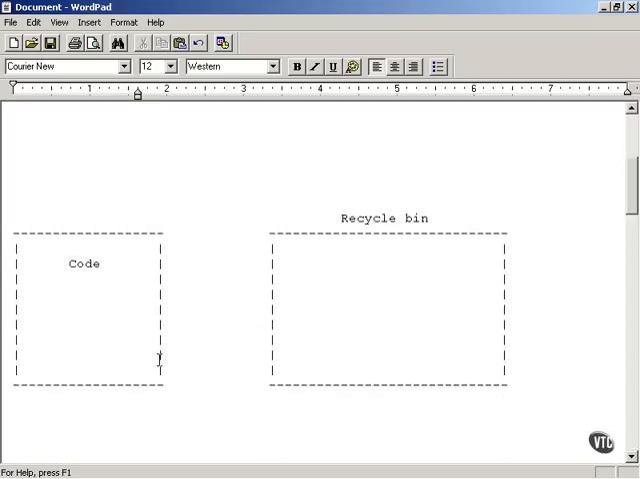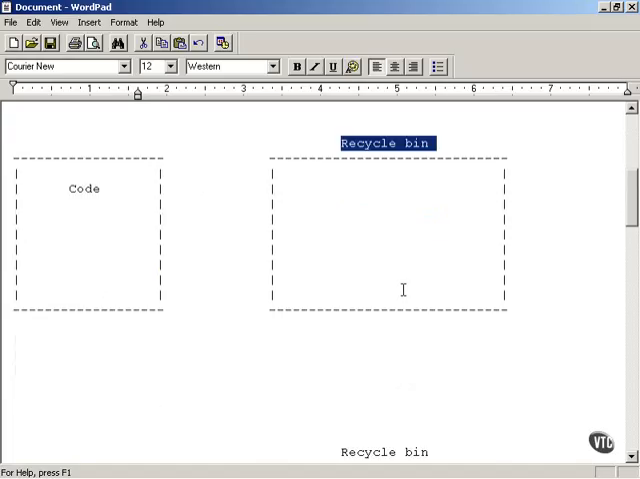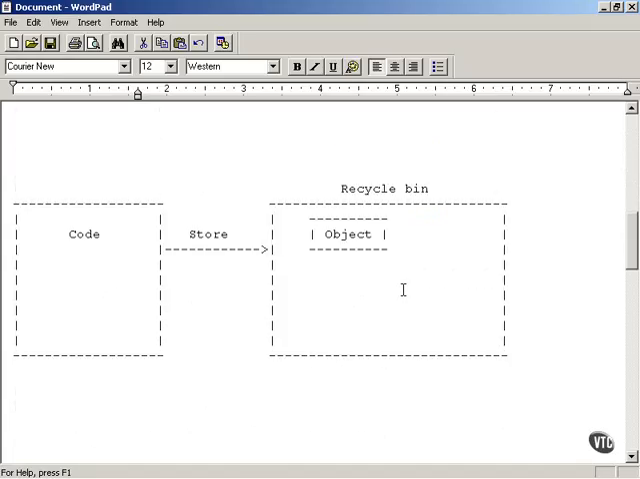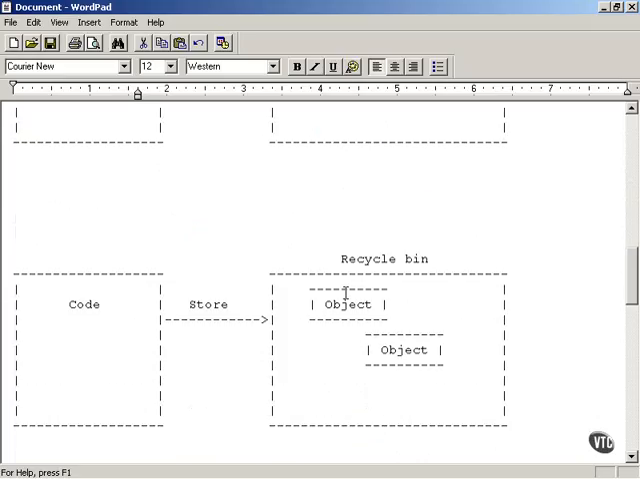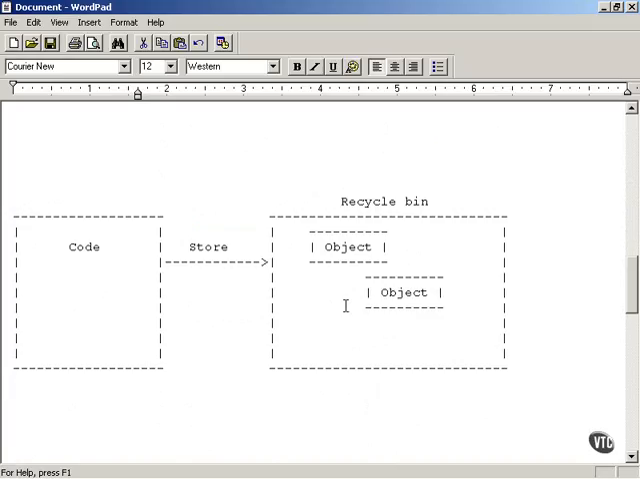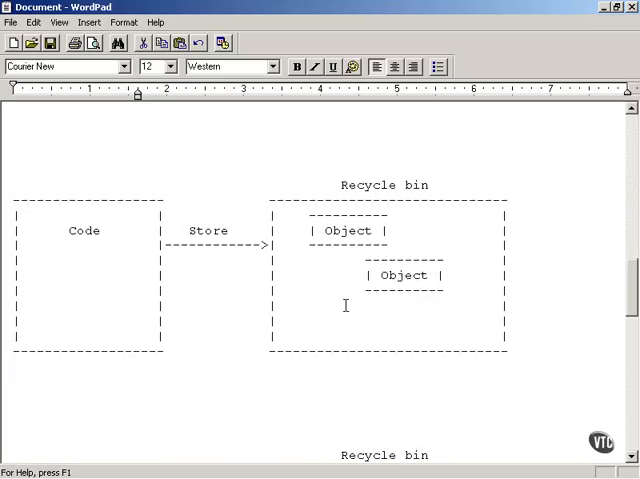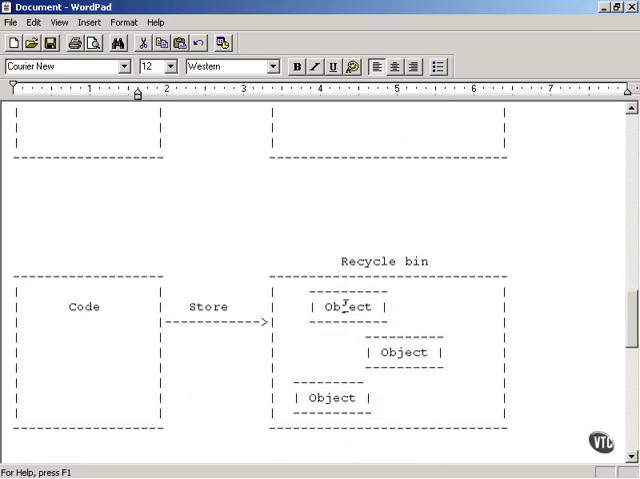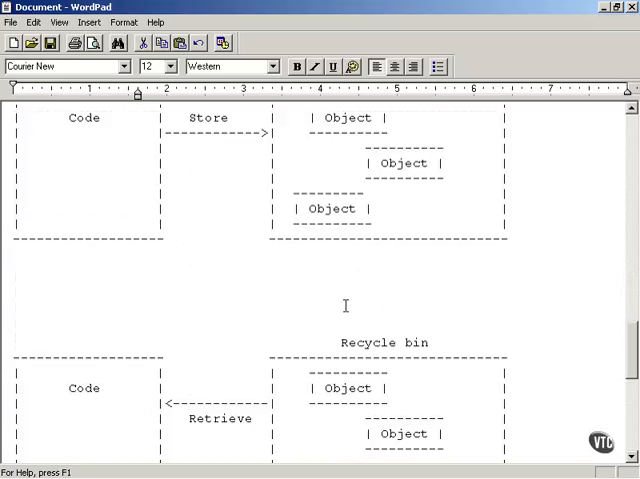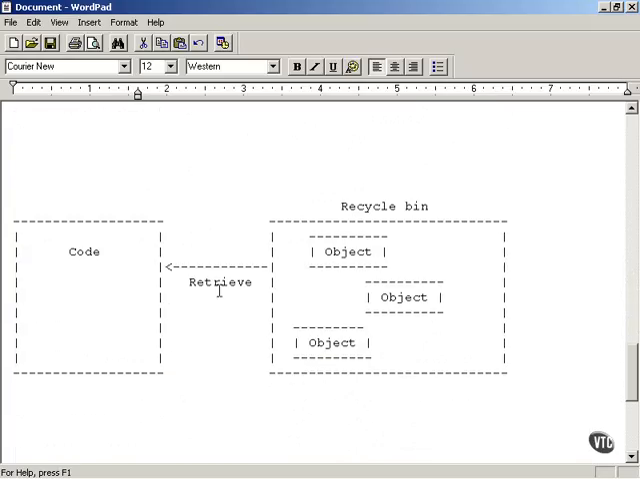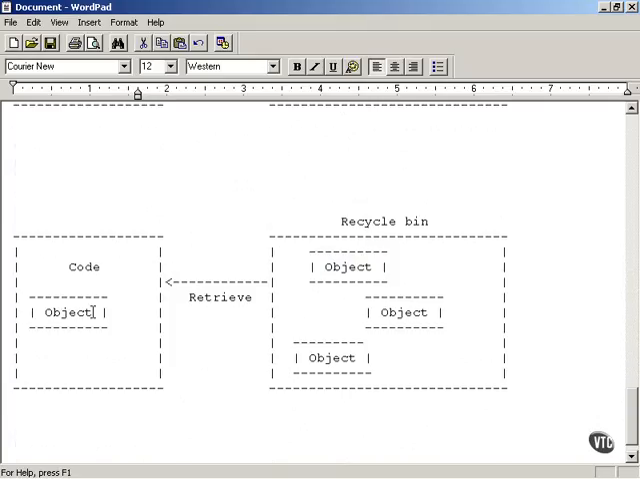So here's how it works. You have code and a recycle bin, and you store an object that you no longer need in the recycle bin. You store the object in the recycle bin. You keep storing objects in the recycle bin. As you see here, more and more objects pile up in the recycle bin until you need them again. And when you need them again, you can execute a retrieve operation on an object in the recycle bin, and you retrieve an object and you have it back in your code, ready for use again.